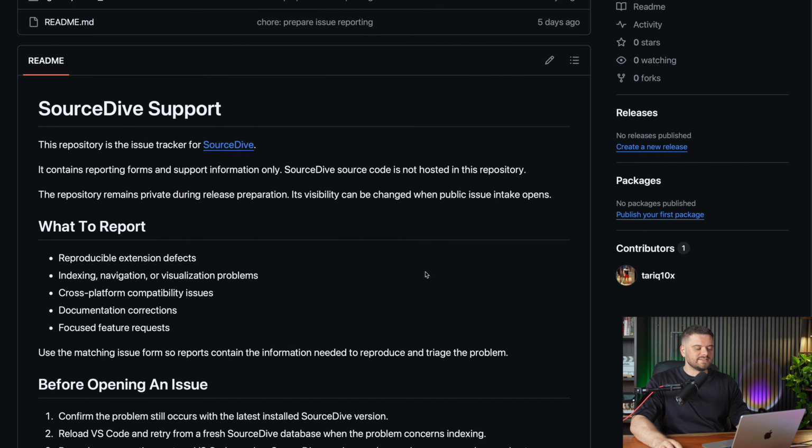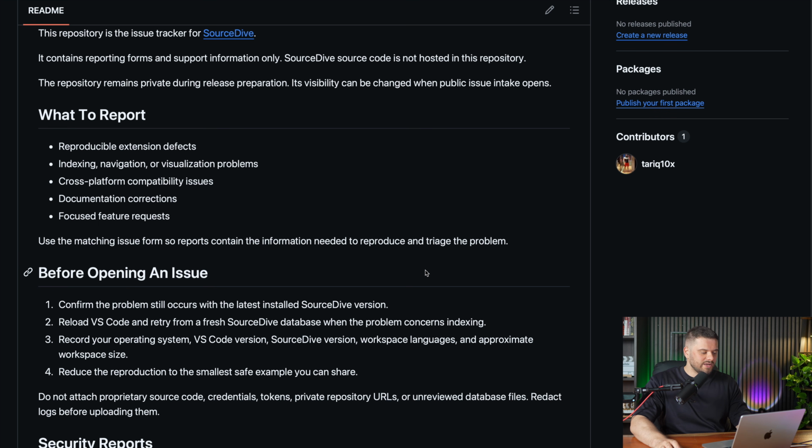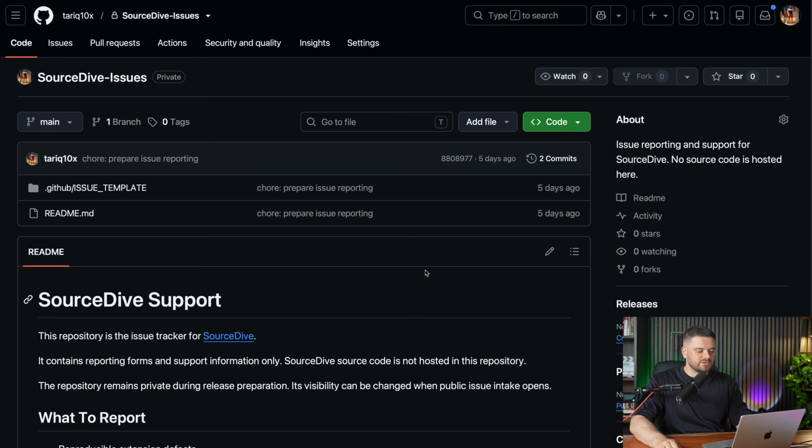You can leave a comment, or you can use this issue tracking Git repo, which I created just for this. The source code itself isn't there. The repo is only for reporting and tracking issues or sharing general feedback. I'll put a link in the description.